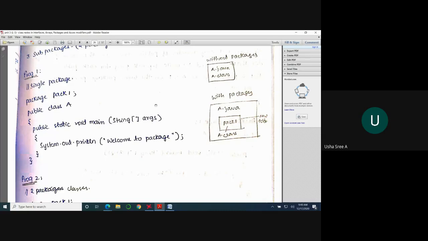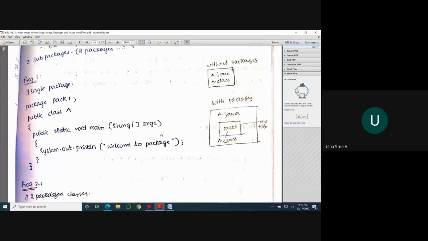Okay. When you execute the program, how do we execute? Suppose if it is without packages, then how do we execute? Java A. But here, how do we execute? The a.class file is there in pack1. That's why with this pack1 only I can access the a.class file. So when I execute a package program, Java pack1.a, then this .class file is executed and the output is welcome to package. So this is the first package.